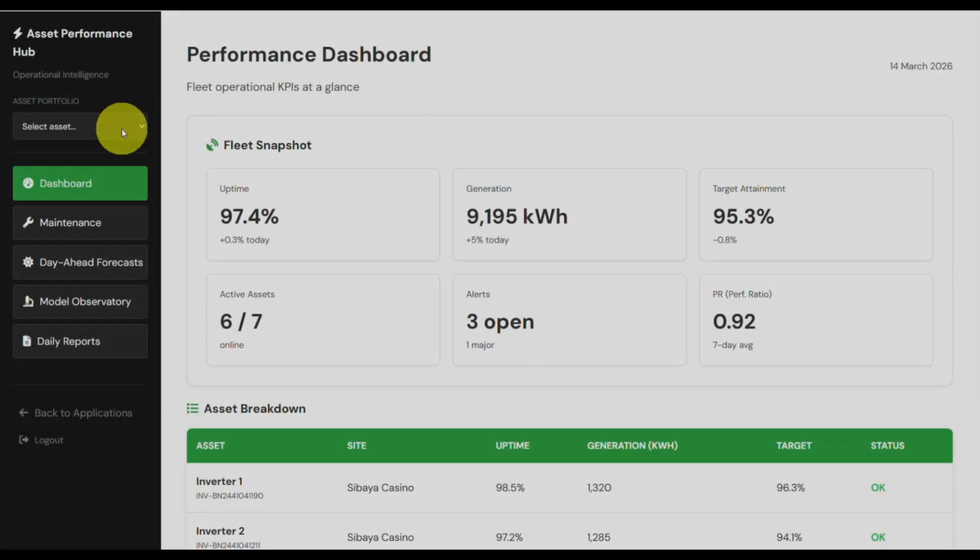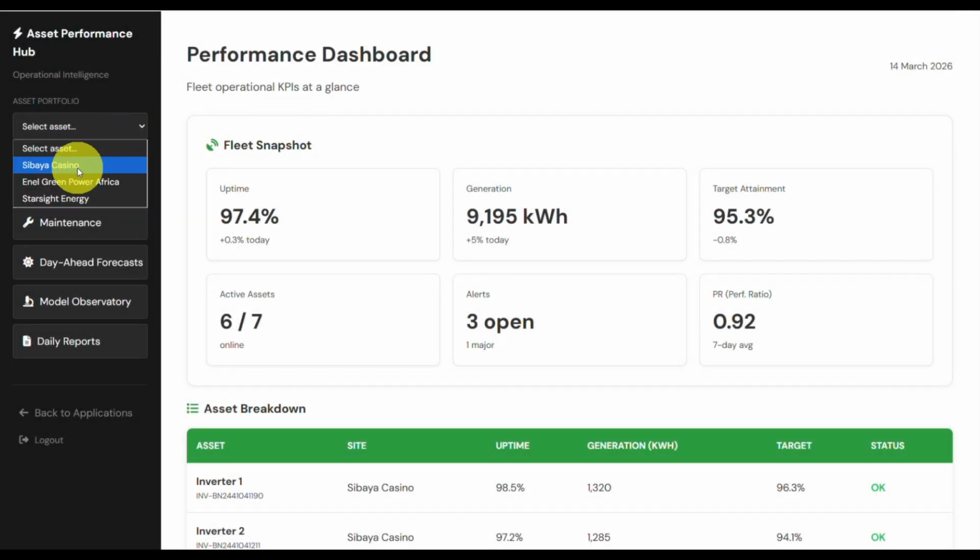This module closes that loop. The machine learning models detect faults in real time, diagnose the root cause, recommend specific actions, and let you build a bill of materials and schedule the repair, all in one place. It also produces day-ahead generation forecasts, so you can see tomorrow's expected output before it happens.